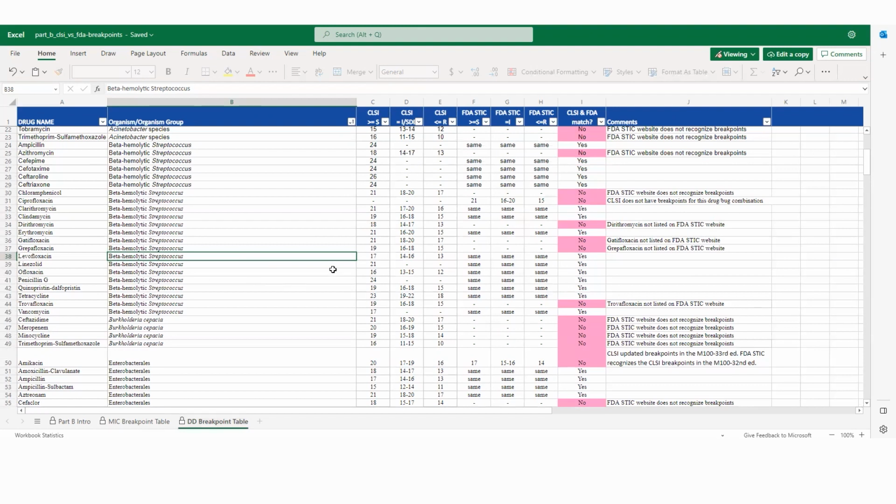Our group hopes that you will find Part B of the BIT Toolkit to be a valuable resource in comparing your lab's breakpoints to the breakpoints currently recognized by CLSI and/or FDA, and we look forward to periodically updating this spreadsheet to remain current with updates and additions in the future.